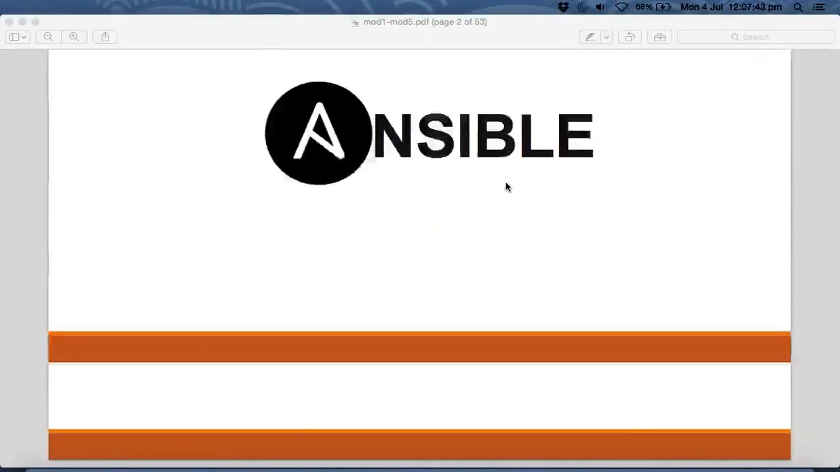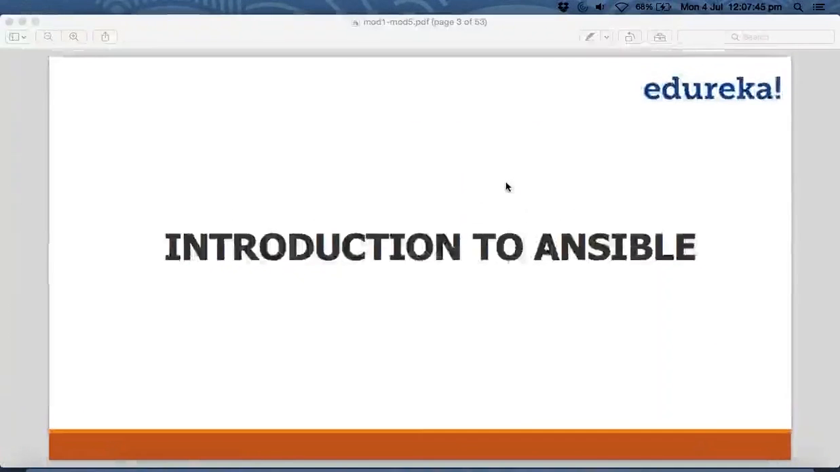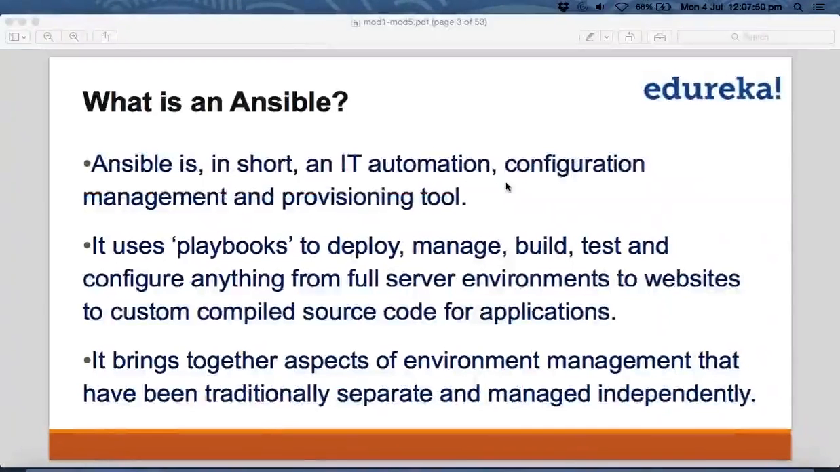So to start with, let me introduce what Ansible is. As seen in the slide, Ansible is an IT automation, configuration management and provisioning tool. It uses a new concept called playbooks, which are usually used to deploy, manage, build, test, and configure anything from full server environments to websites to custom compiled source code for applications. This playbook is written in a new framework language called YAML. YAML is a markup language and it reads from top to bottom.